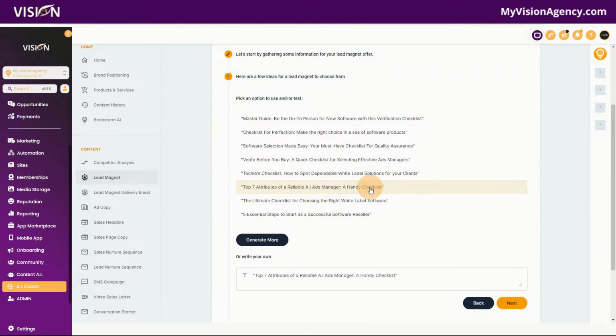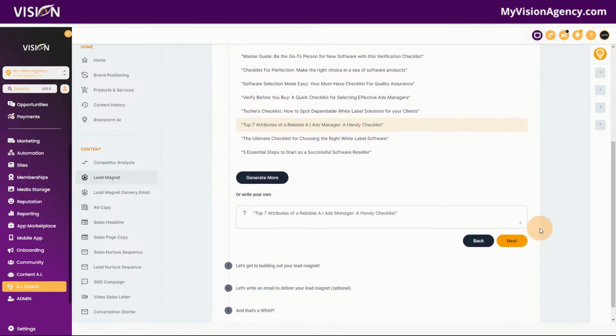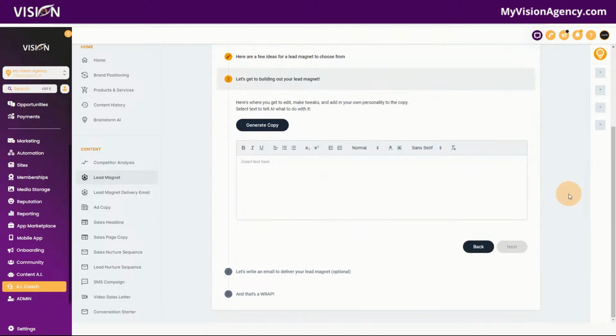So you can see it's creating this checklist not just for our perfect customer, but also to help us promote our business. Because we are white label resellers of an AI ads manager. So obviously, this is a great checklist for us to choose from. So I'm going to go ahead and click next.